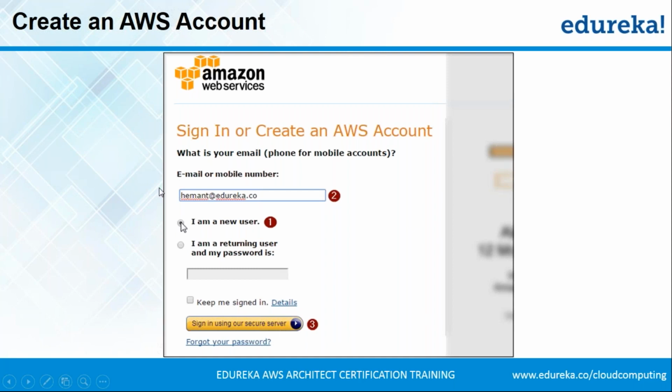Now this page is used to log in as well. So for a new user, you have to select this option. Like I said, I am a new user, put in your email address. This password field will be disabled. You don't have to put anything, don't worry. And then click on sign in using a secure server.